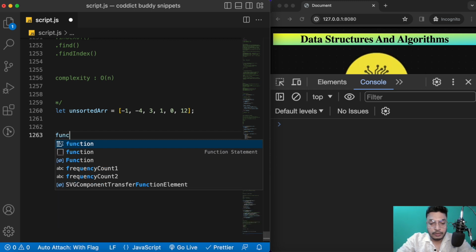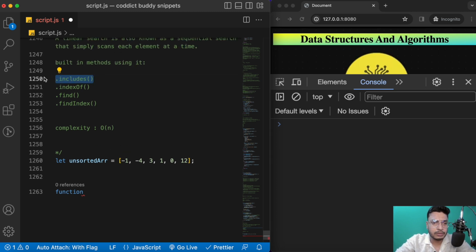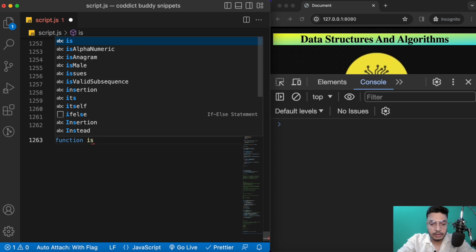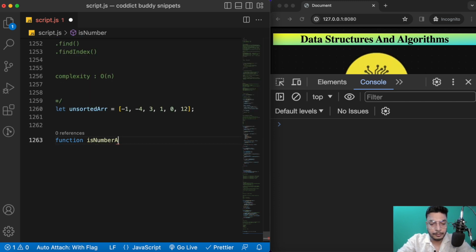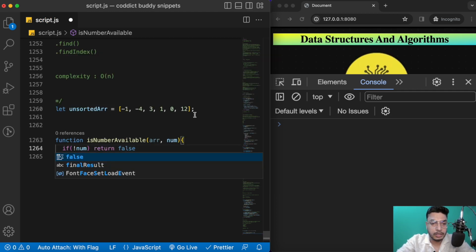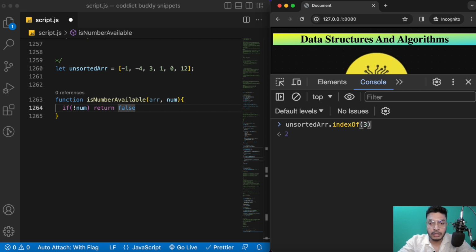In this one, I'll simply return true or false, right? Just like includes, we are going to create our local includes method, let's say, isNumberAvailable. In this function, I'll simply pass an array and a number. And if there is no number, then I'll simply return false. So let's do that quickly. I'm just trying to replicate this includes method here.